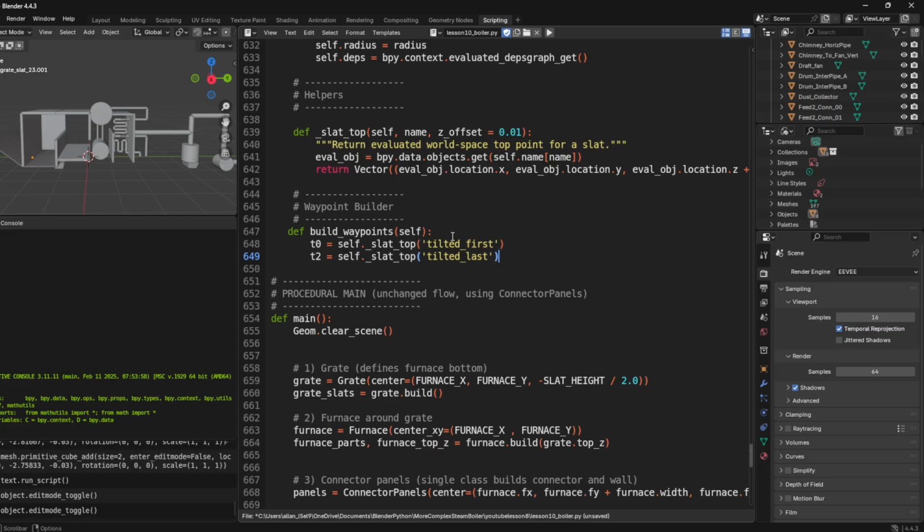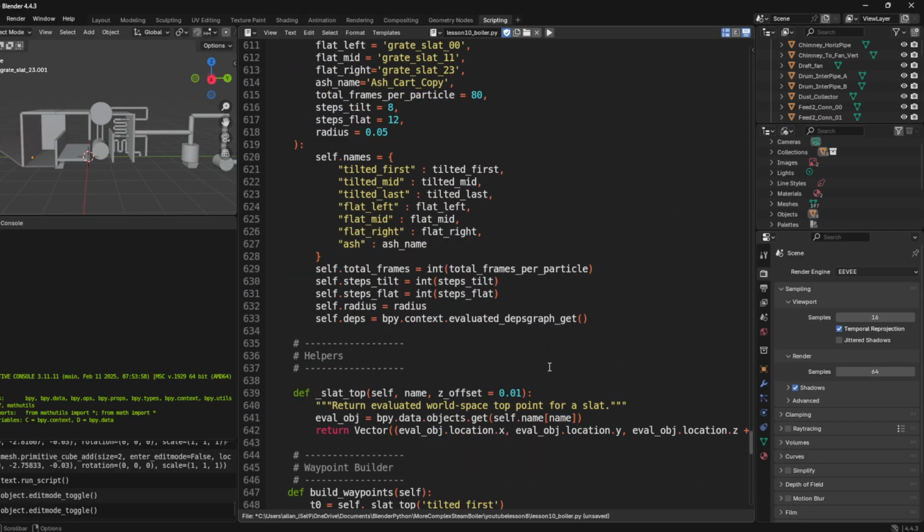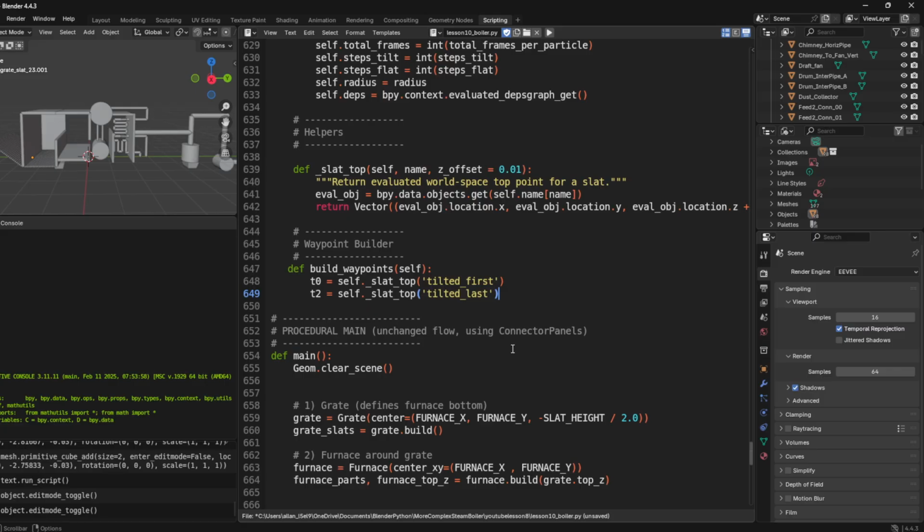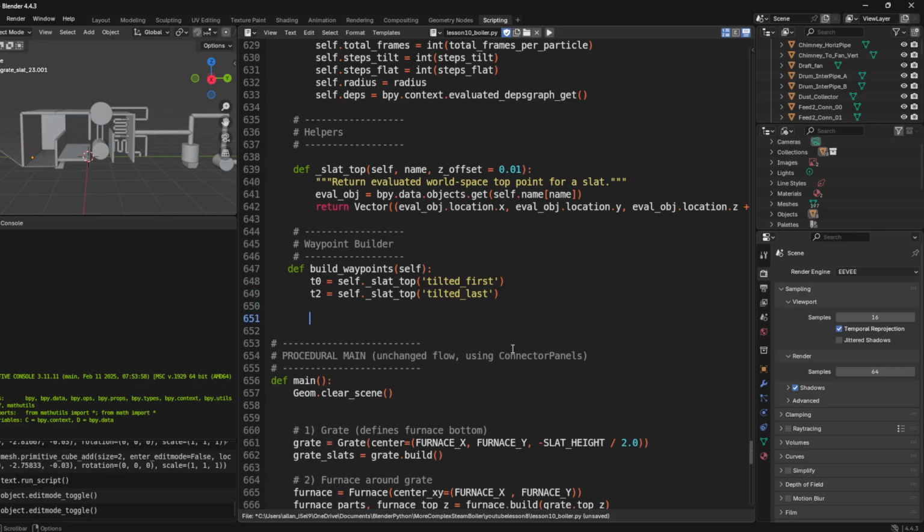T1 was originally tilted mid, which you don't really need, so we don't even have the middle. But if it's your preference, then you can use it. FL, so flat left, that's what it's called. This is tilted 0, tilted 2, flat left. Hopefully you know what's happening right now.